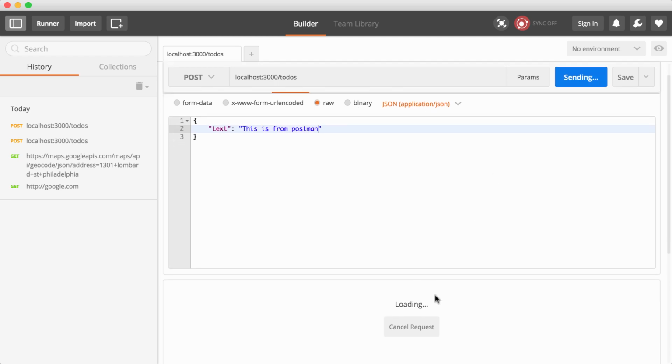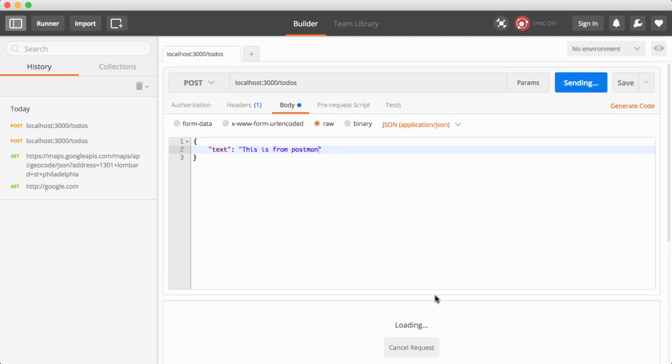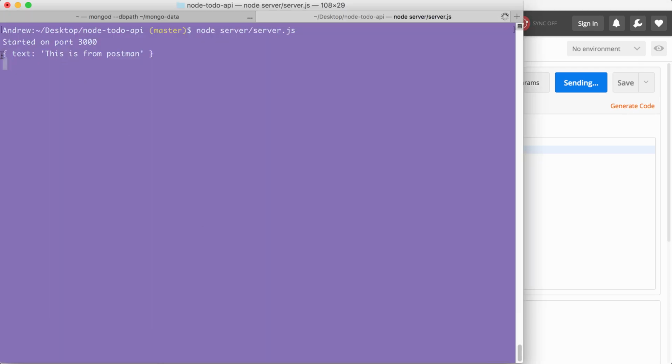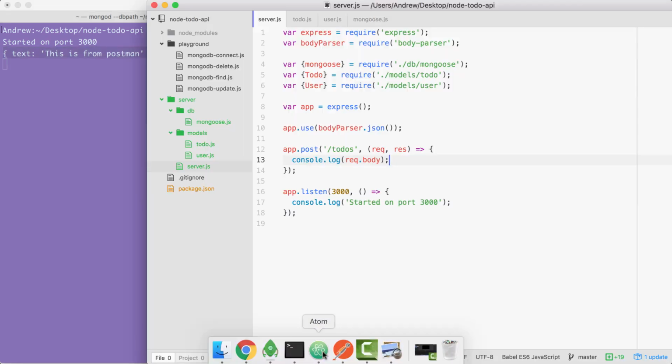Now that we have this in place, we can click send to fire off our request. We're never going to get a response because we haven't responded to it inside of server.js, but if I head over to the terminal, right here, you see we have our data. This is the data we created inside of Postman. It's now showing up in our Node application, which is fantastic. We are one step closer to actually creating that to-do.